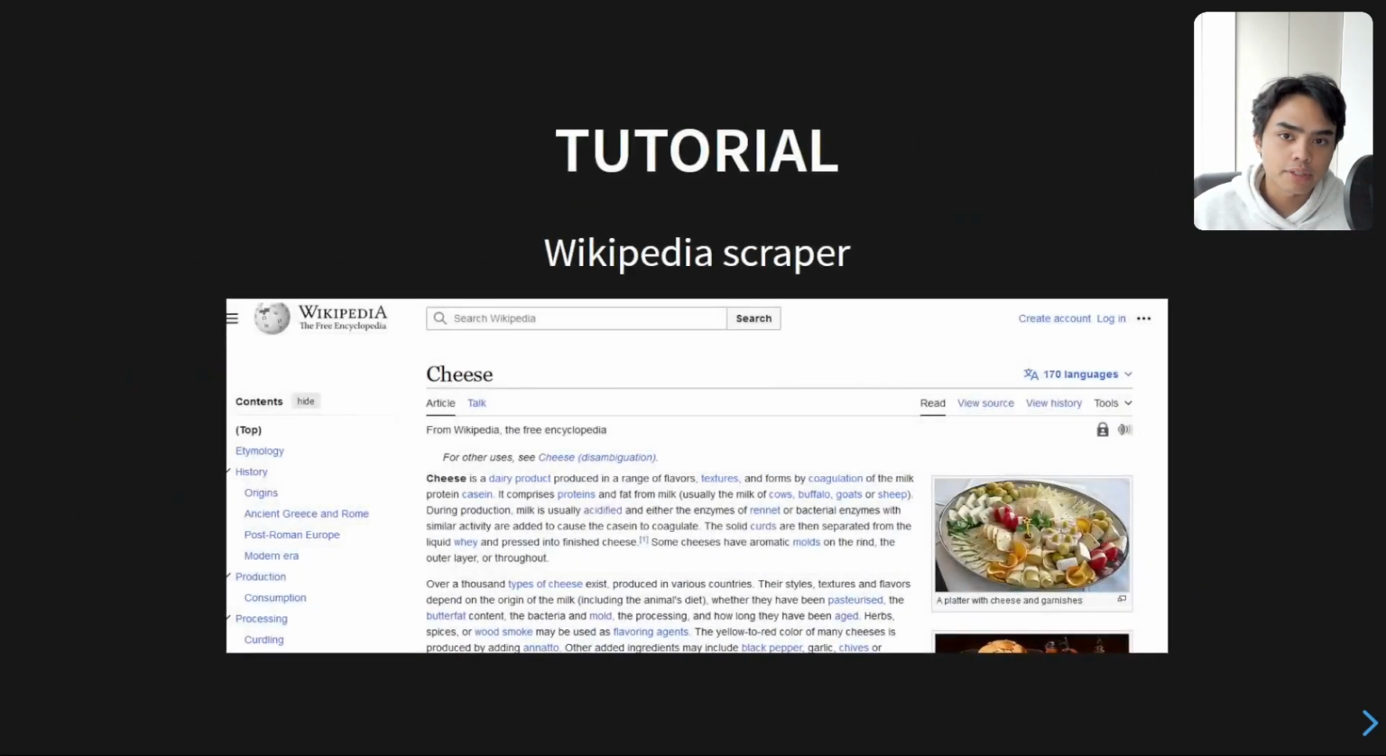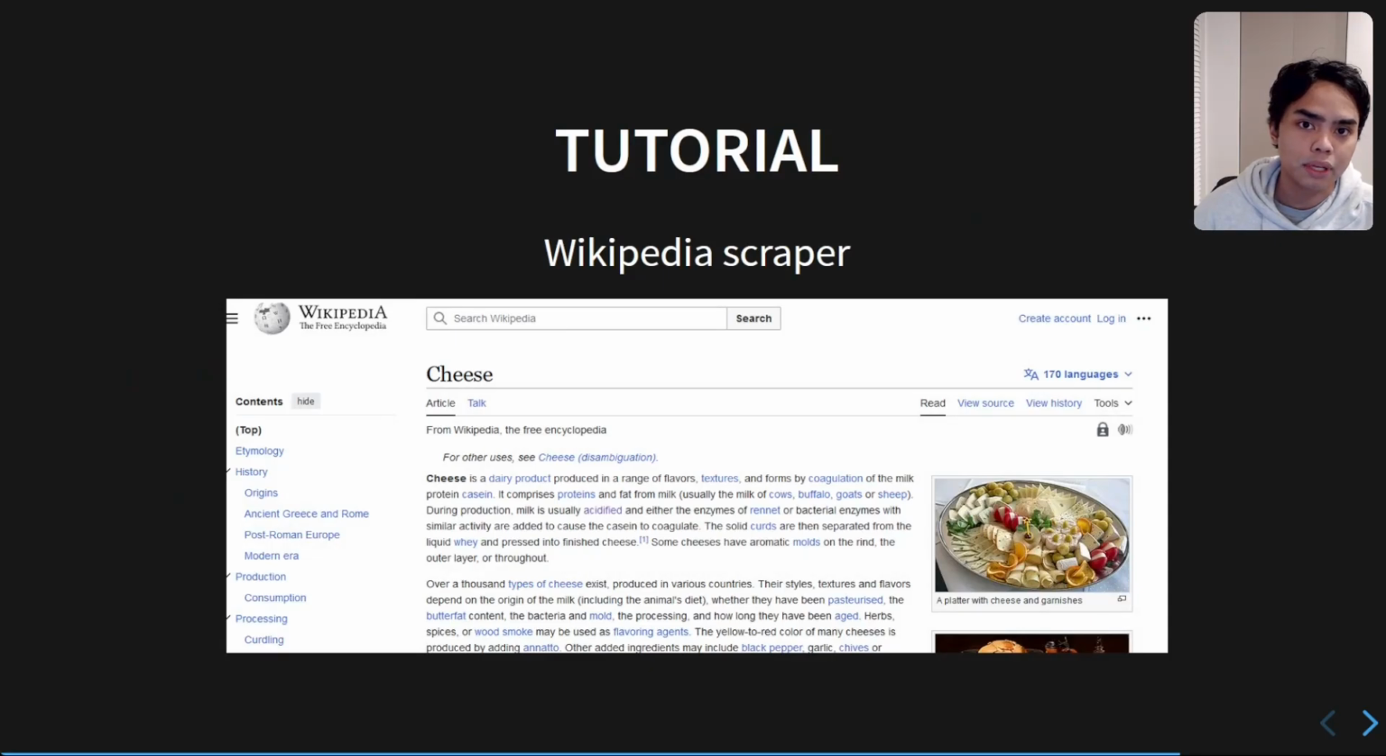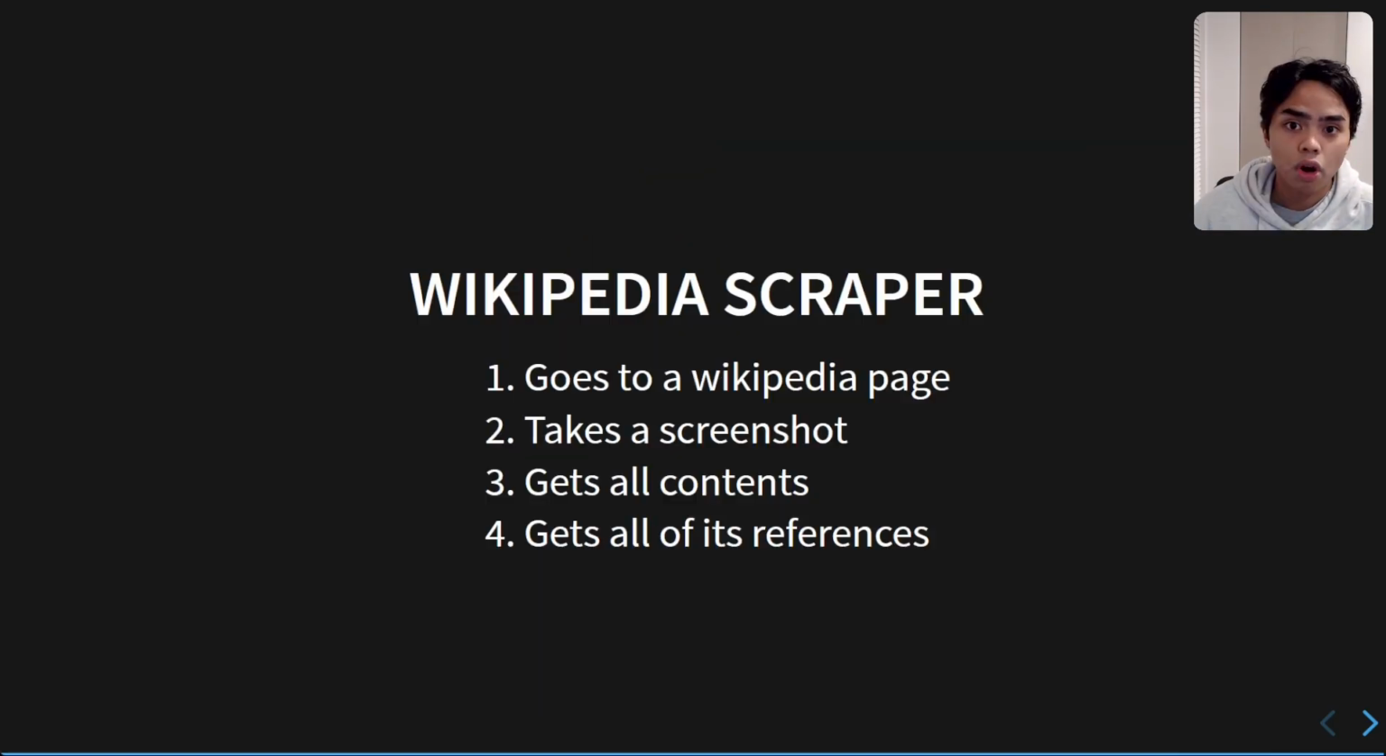Now for the tutorial section. We will be building a Wikipedia scraper. This is a short and simple project to get you guys up to speed with all the basics and fundamentals of web scraping in Puppeteer. So our Wikipedia scraper will be a script that does the following. It'll go to a Wikipedia page, it'll take a screenshot, it'll grab all of its text contents as a string, and it'll grab all the references in that Wikipedia article.